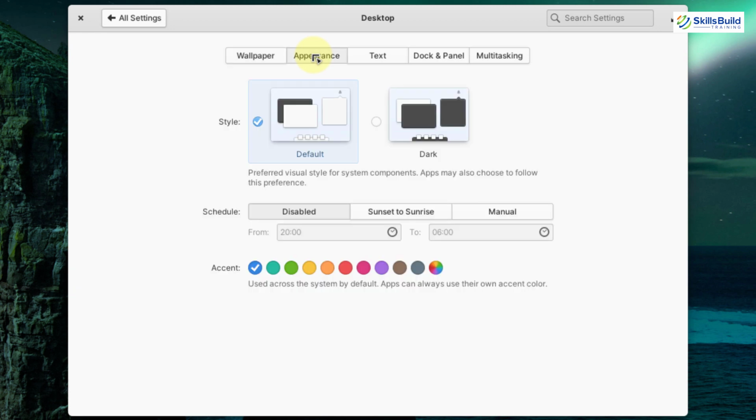After that, we have the appearance section. Here we have 2 themes that we can go with. The first one is the light one, which is the default, and then we have the dark one. After that, you have some of the accent colors that you can set for your system. The default one is the blue one, and then you also have some of the other options.